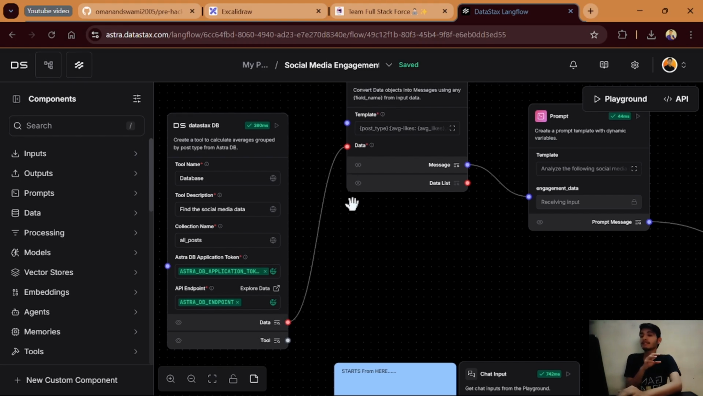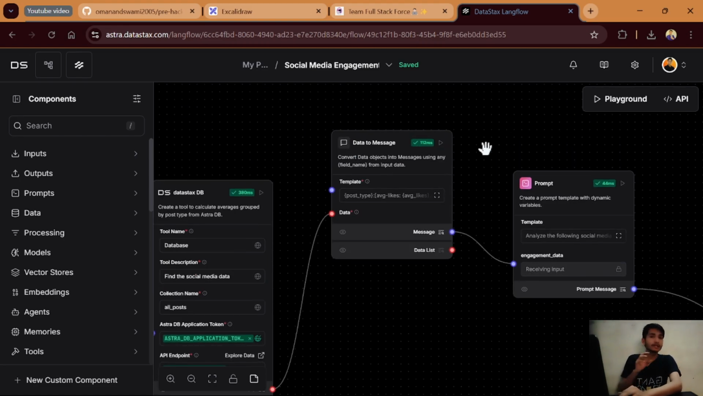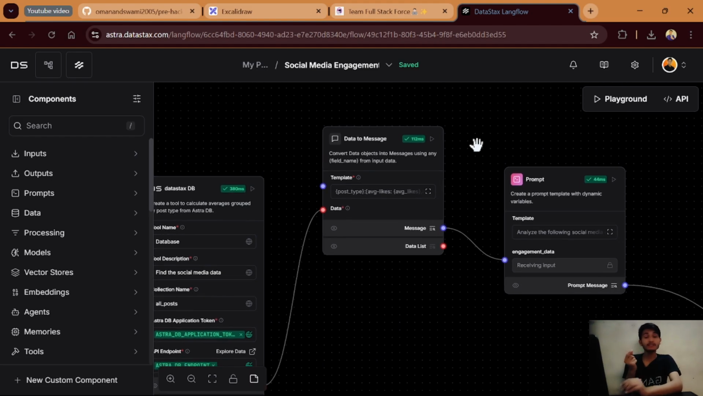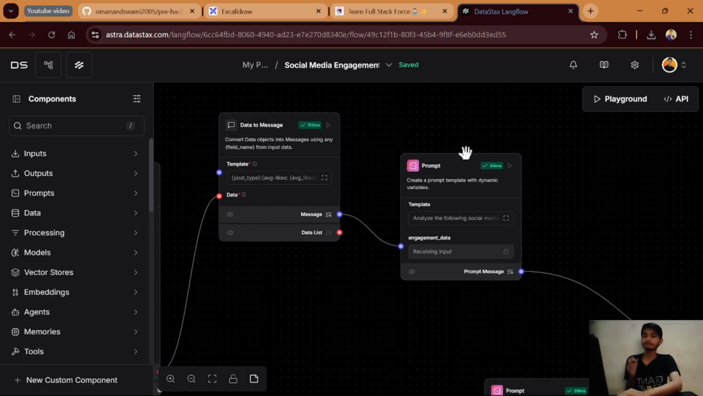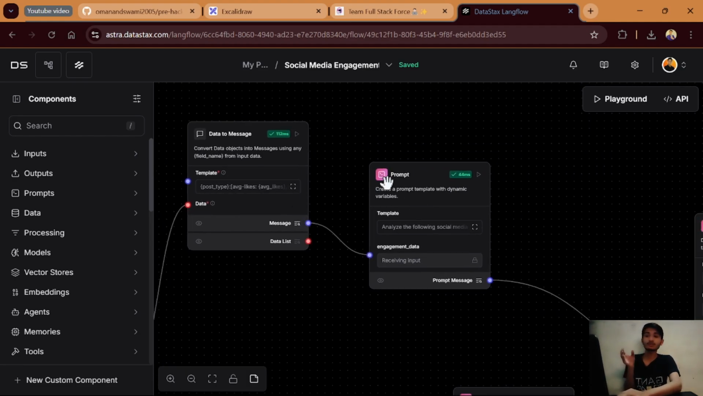Then this data will be given to a data-to-message converter, a node that converts text, structured data, or tabular data into a simple textual format, a .txt we can say. Further moving, that text will be given to one more prompt template. This is actually the main prompt template.